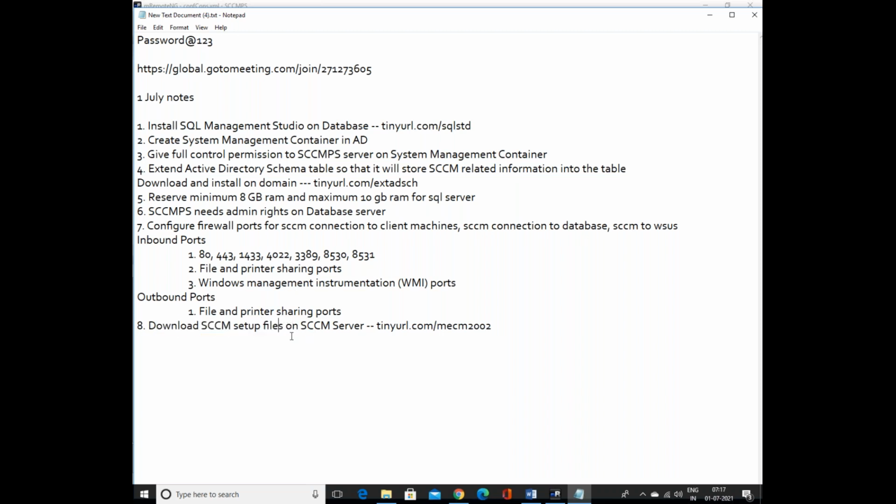SCCM setup files on the SCCM server, and this is the link, tinyurl.com/MECM2002. This version of SCCM was released last year in the month of February. This is 1 year old software from Microsoft. The latest one is 2103, right? We will install this one, 2002, and then we will upgrade to 2103. Let's copy this, go to the SCCM server and download.